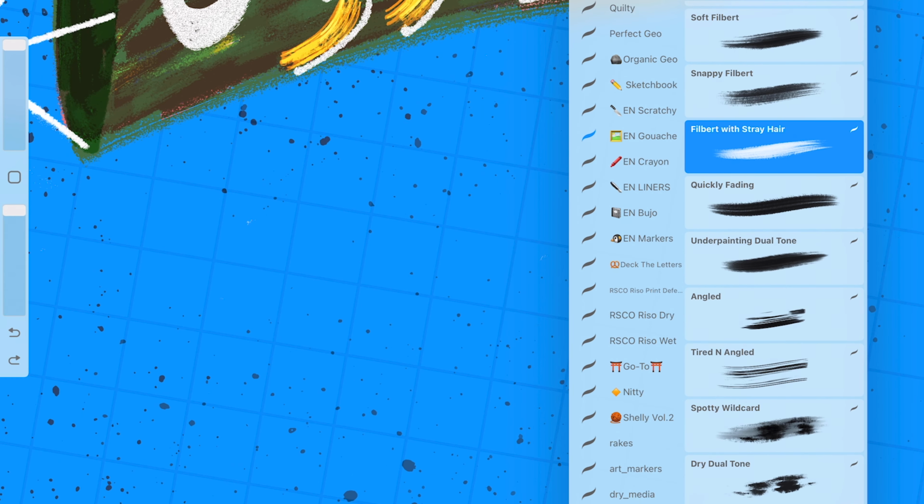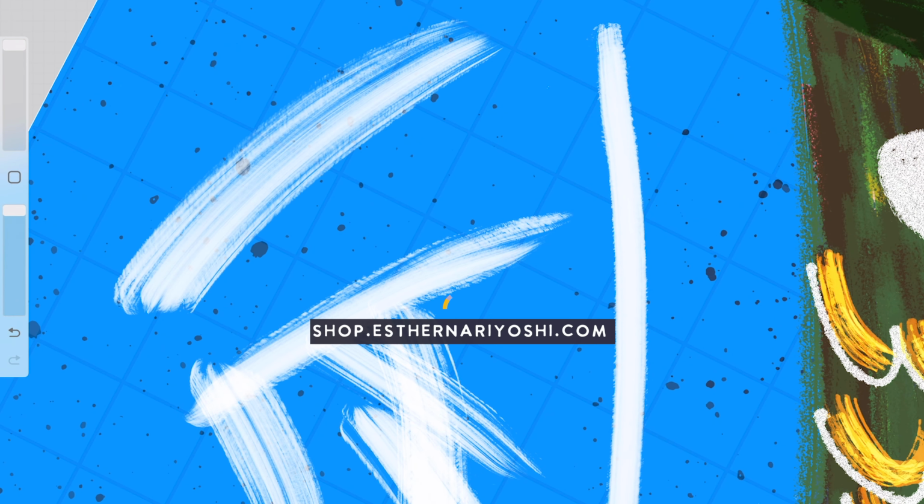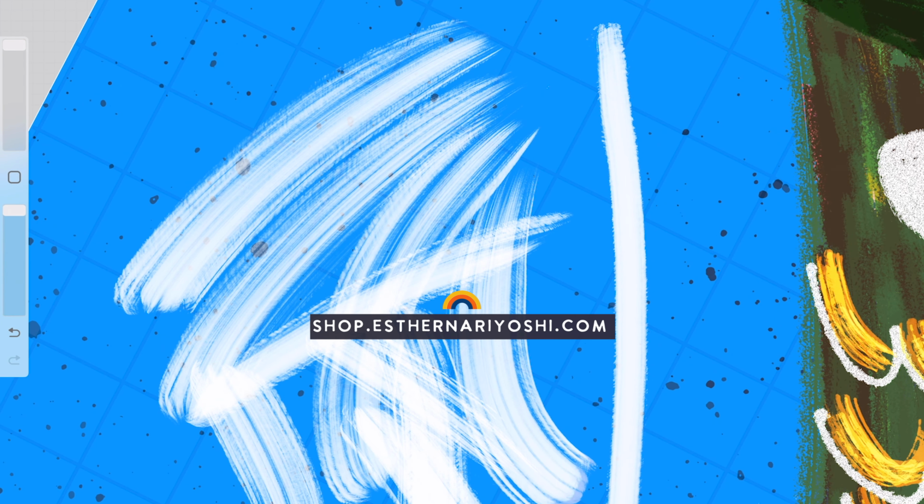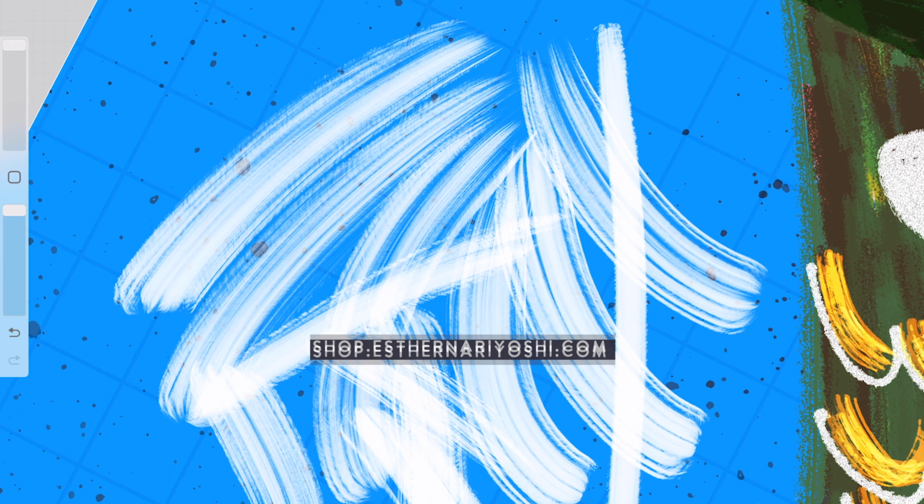The next option is called filbert with stray hair. This one is very interesting on the side. Depending on the angle, feel free to rotate your canvas to bring out the angles if you want. This one feels like the hair is kind of bunched up. It's also very great for texture building.